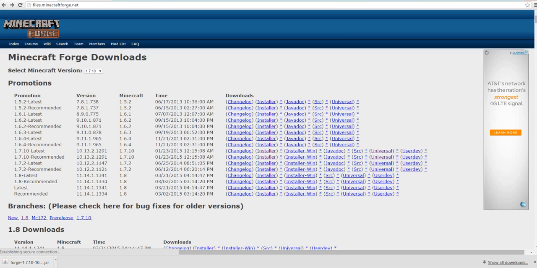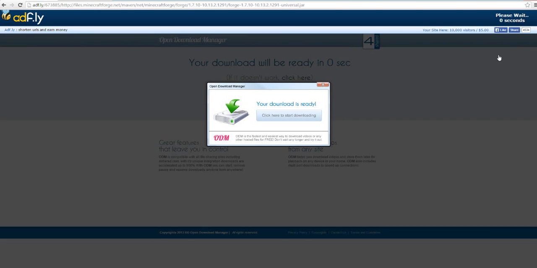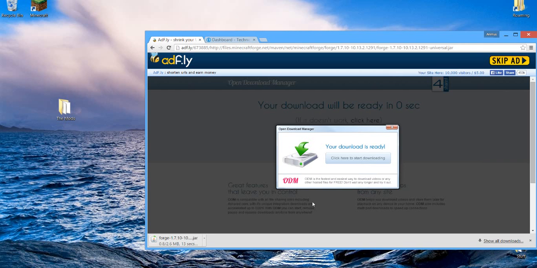Now for bin, we're going to open up Forge, get 1.7.10 because that's what we're doing. Find the latest or the recommended. I'd go with recommended for 1.7.10, which is right here. For some reason, the sorter isn't working. Download the universal. Wait for this to pop up. It's going to take a few seconds to download because I have very slow internet.